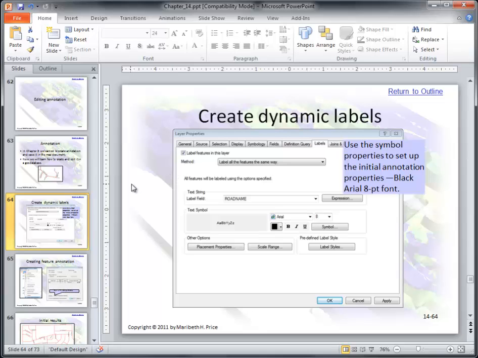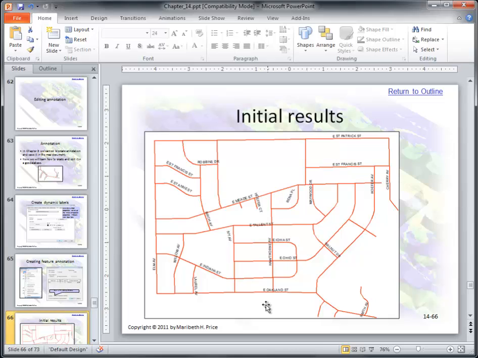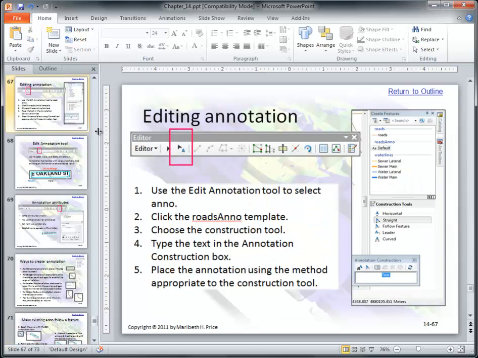You would create dynamic labels. That's essentially what you're doing. You would use the symbol properties to set up the initial annotation, such as black Arial 8-point font. You would create feature annotation. You would scroll down, right-click on layers, scroll down, convert labels to annotation. And we're choosing to store this in the geodatabase versus the map up here. And then you would convert. The initial results would look like this, or some sort of random output similar to that.